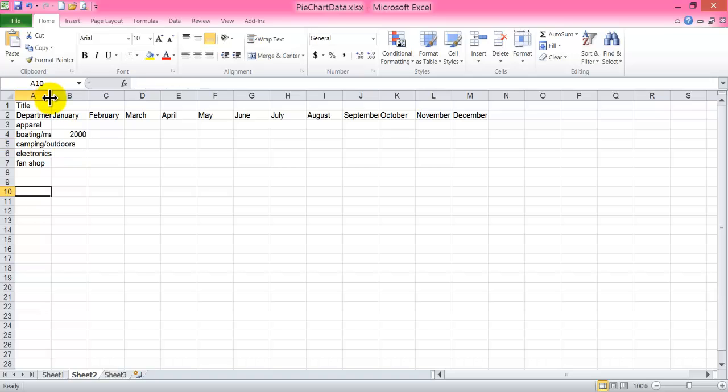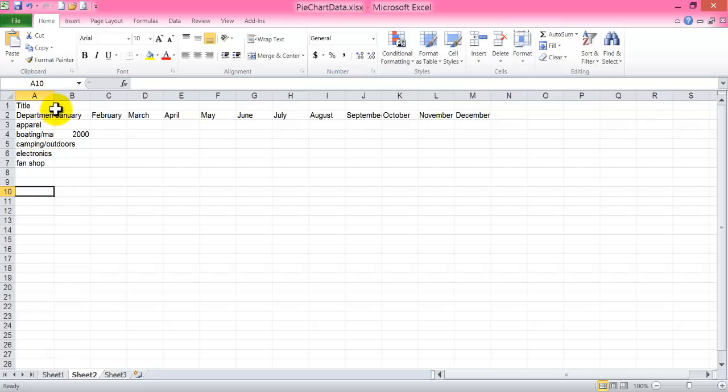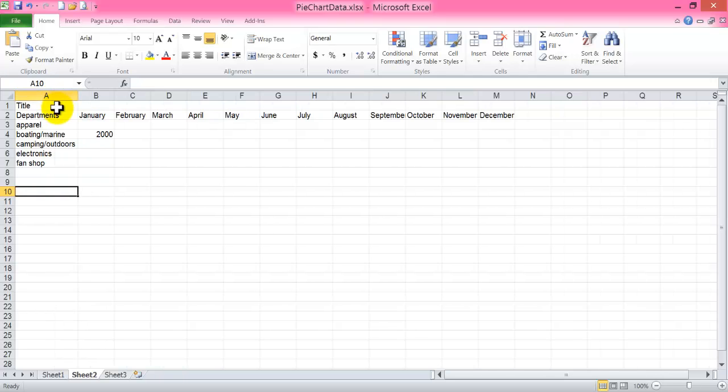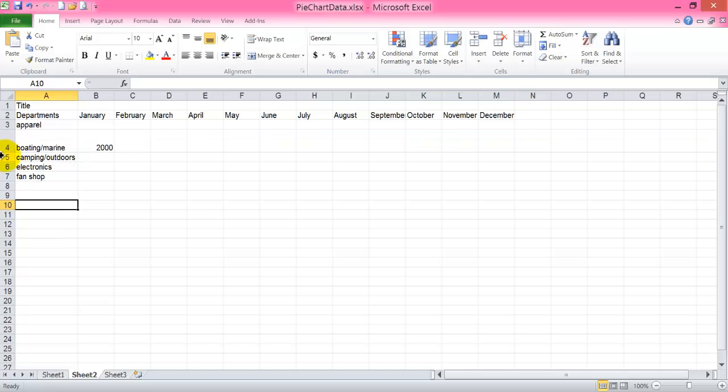You can either hold down your left click and drag the columns over. Notice the perpendicular line. Or you can simply place your cursor between column A and column B over the line and double click, and then it automatically chooses the best selection for you. You can also do the row size the same way. You can position your cursor, hold the left click button, and drag it down.